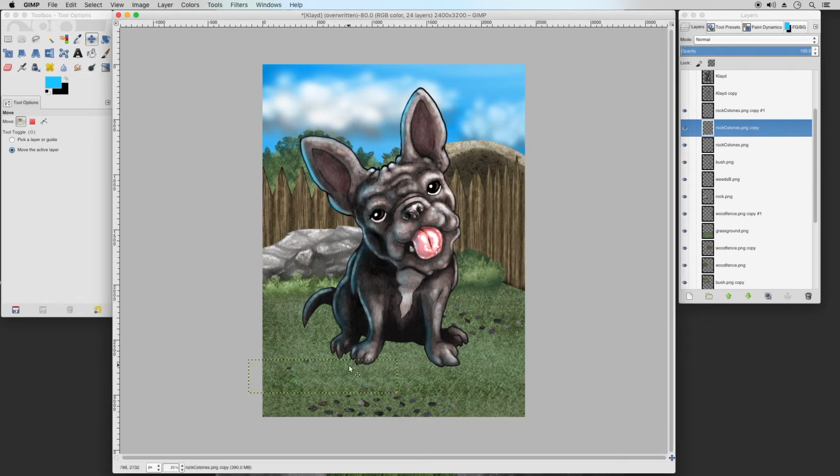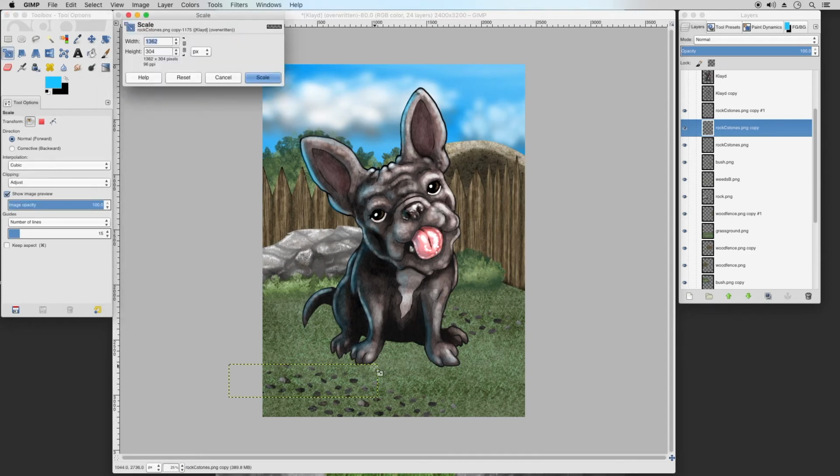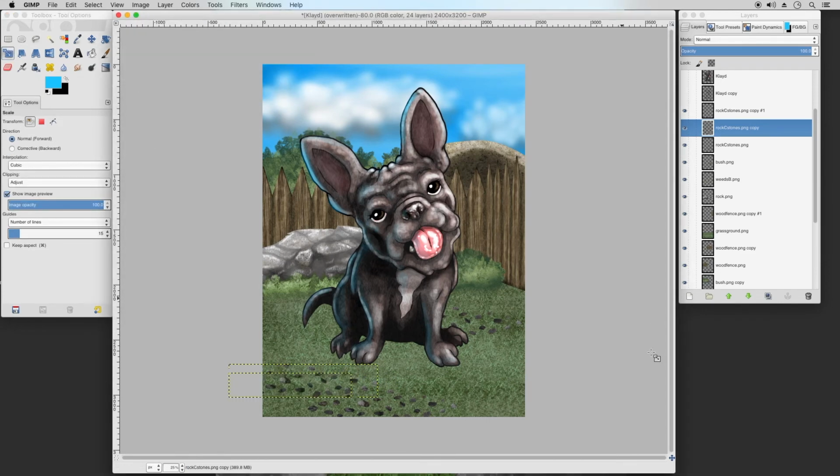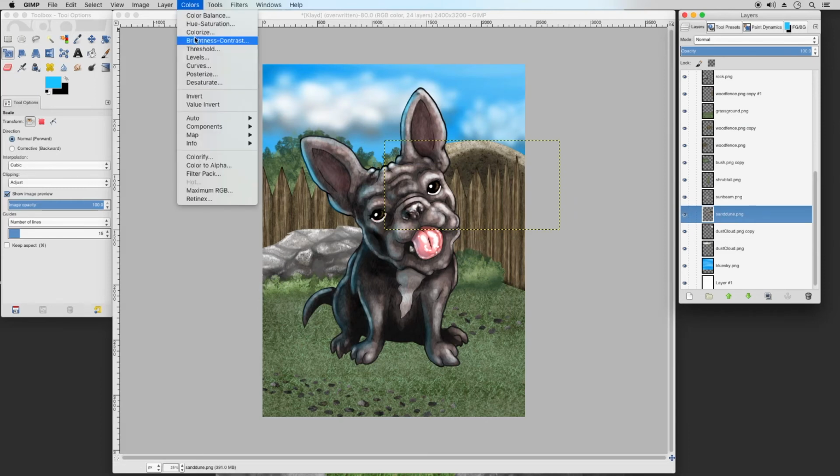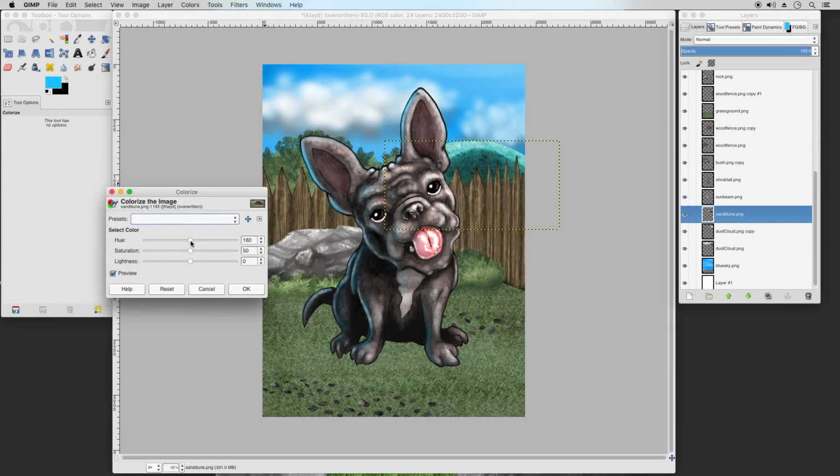Kind of like that. And then reduce the scale of it so they're not all the same size. Then that thing in the background, the hill. Let's see, I have to colorize it. Wow, that's nice green, isn't it? Real bright and vibrant.